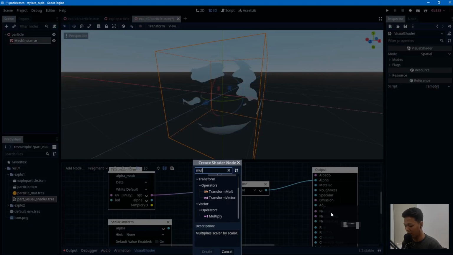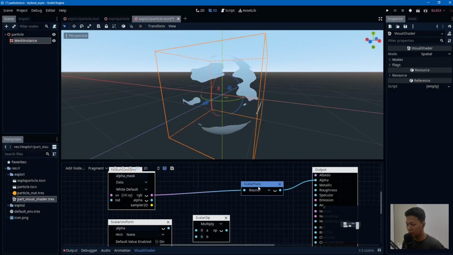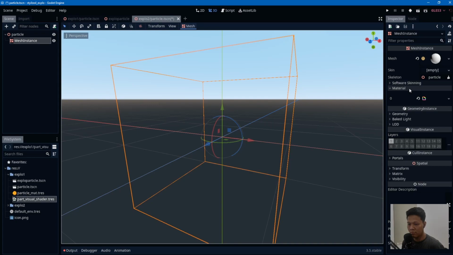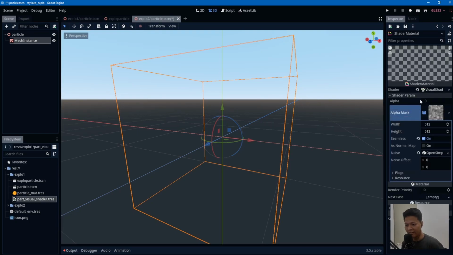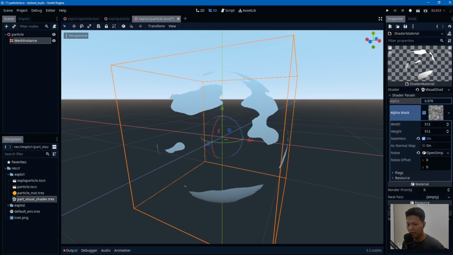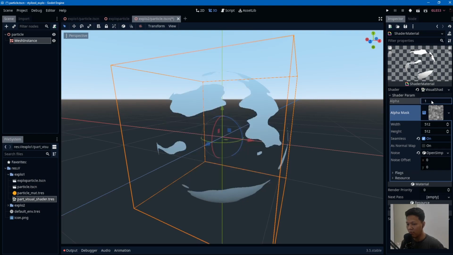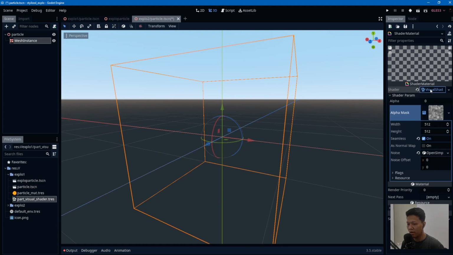Then we're gonna multiply, slide it over a little bit, multiply the noise texture, or the alpha mask, with the alpha. By doing so, we can control the alpha, or how opaque it is. As you might see, it's a little bit weird because the alpha over here, the maximum number, or when it's fully opaque, is 1.5 instead of 1, right? We can fix that by adding to the value over here.